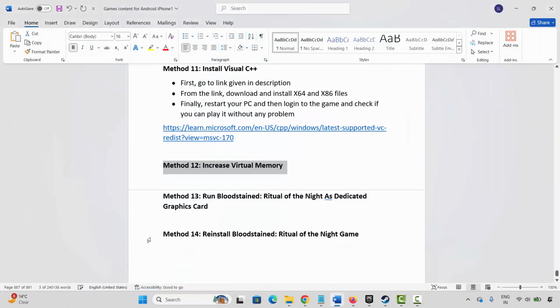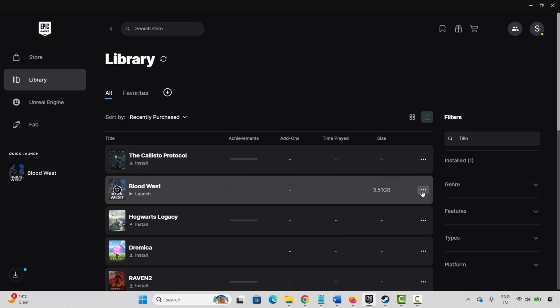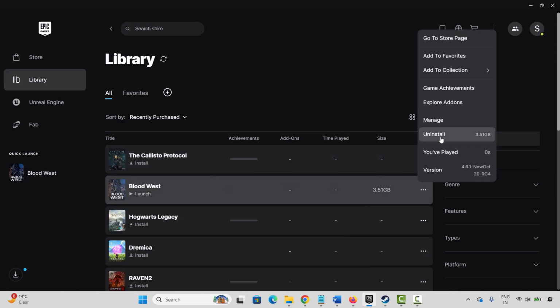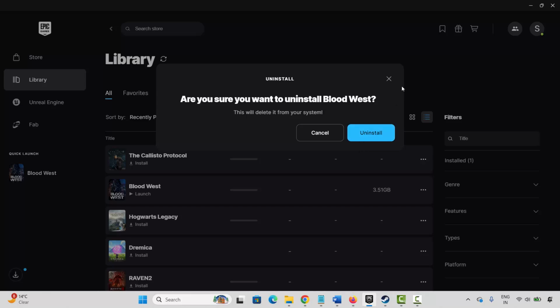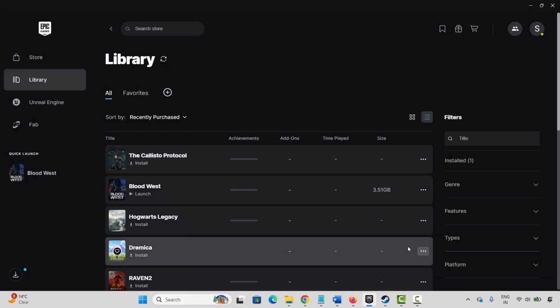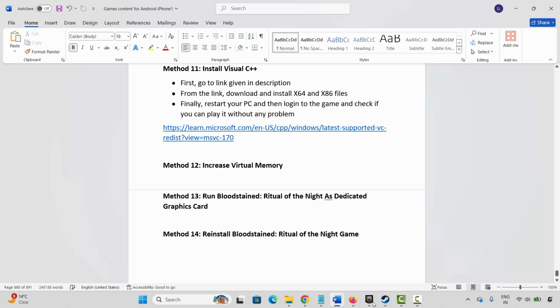If not, then the final solution is to reinstall Bloodstained Rituals of the Night game. So for that, go to the Epic Games, under library section, select your game, click on the three dot icon, click on uninstall, and finally click on uninstall option. This will completely remove the game from your PC. After that, restart your PC. Once your PC restarts, launch Epic Games and reinstall Bloodstained Rituals of the Night game once again, and click on the play button to check whether it's working now.